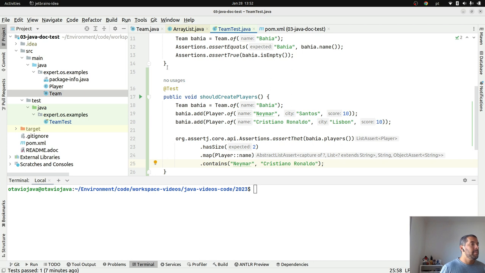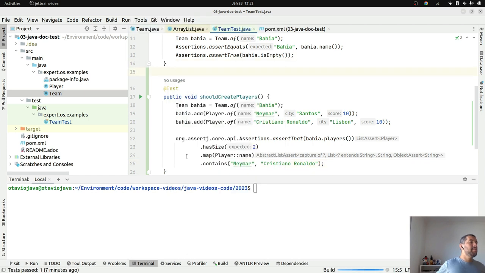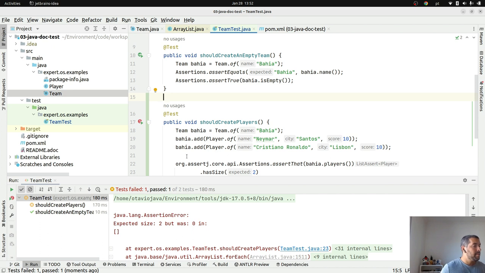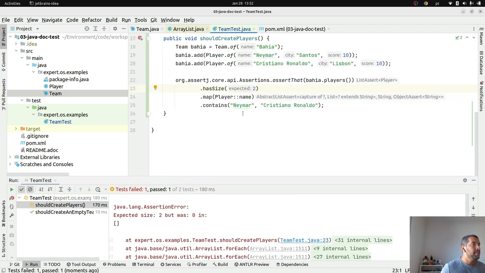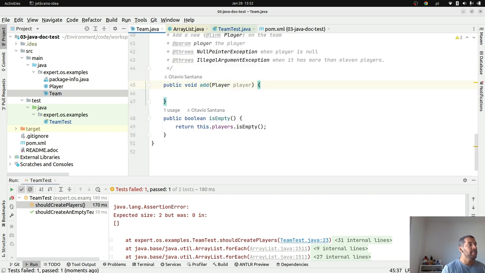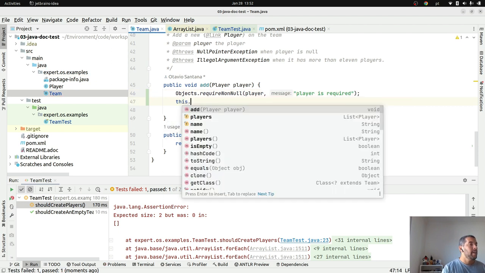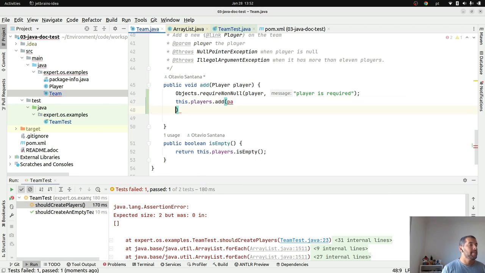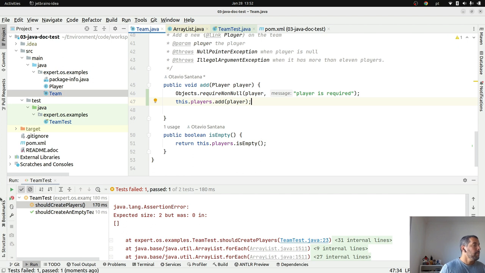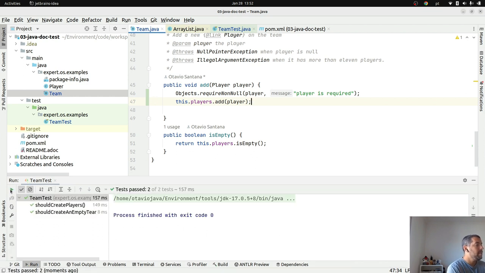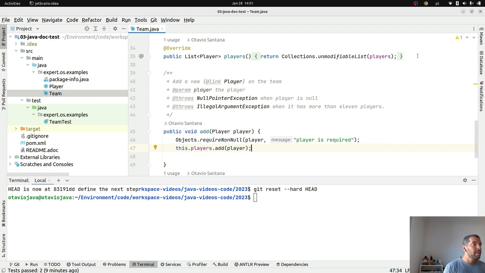Let it execute again. Oops, I got something wrong here. Let me check if I do it correctly. Oops, I forgot to implement. Object required a new player. Player is required. And then I come here on my players, player. And that is it. I run again. And we are done. Okay, let's move on to the last one, that is to mock, Mockito.